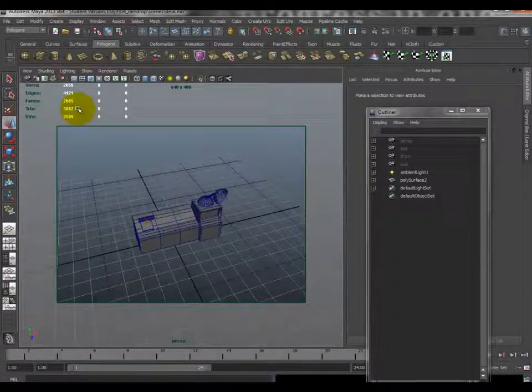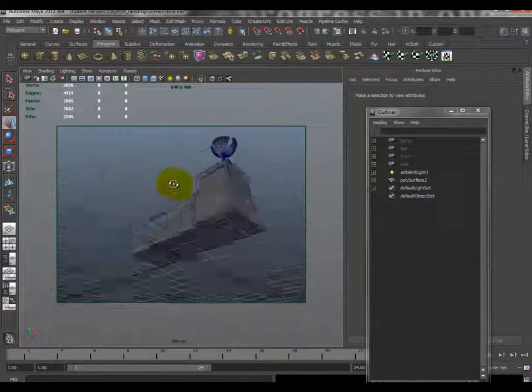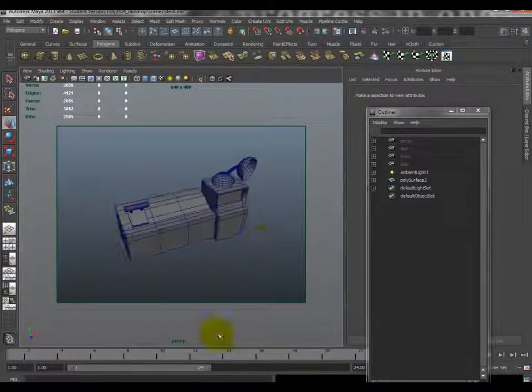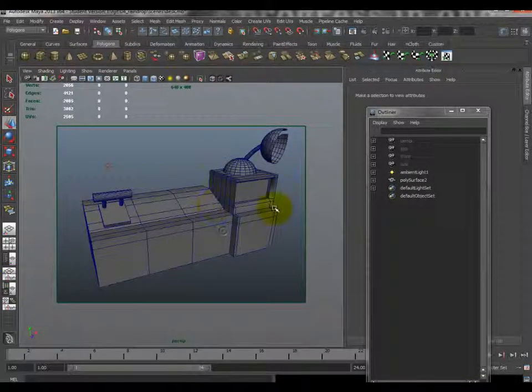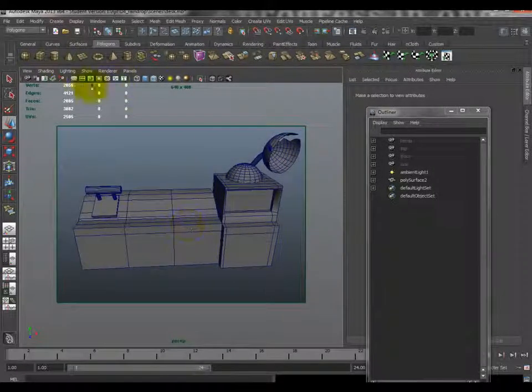So this is a desk, about 4,000 tris, and I ended up getting this thing down to like 600 tris or something. So right off the bat, this is going to be about how to optimize your model, basically.